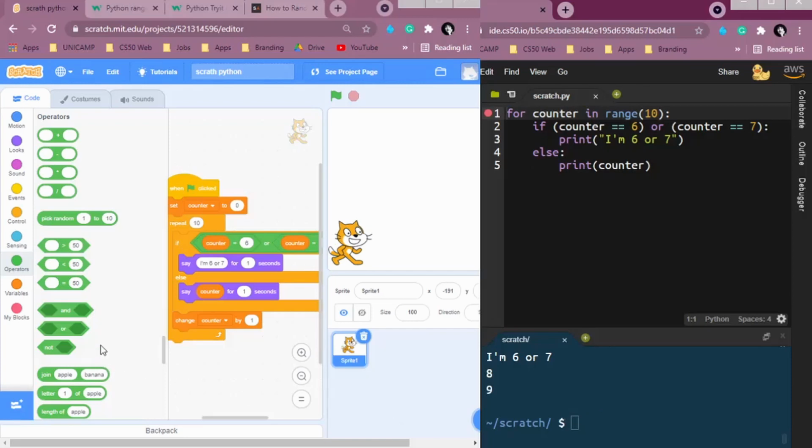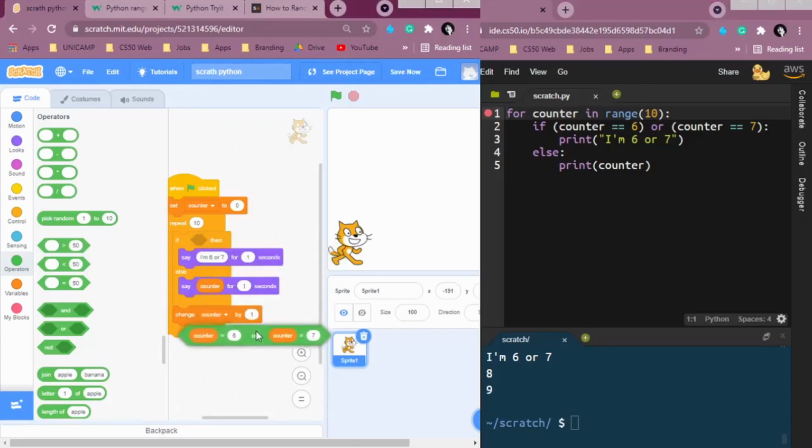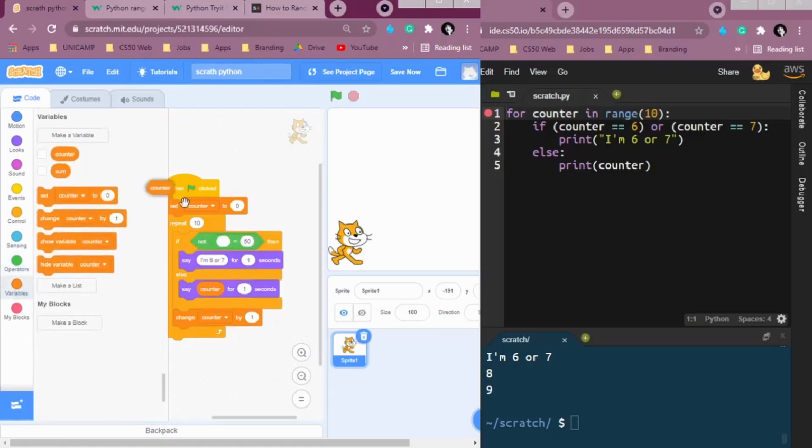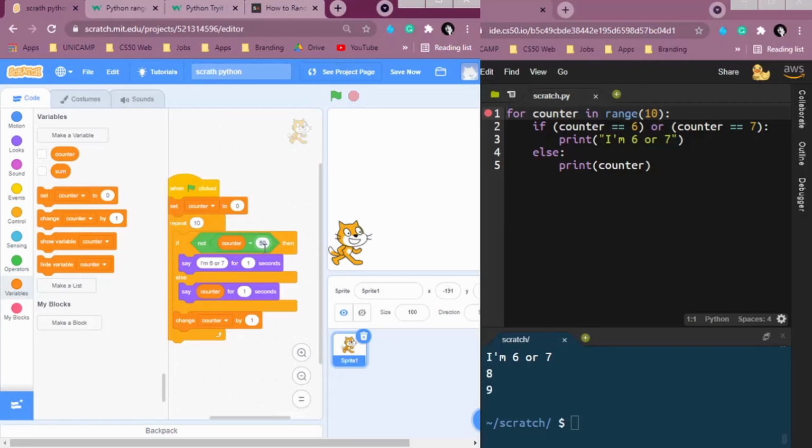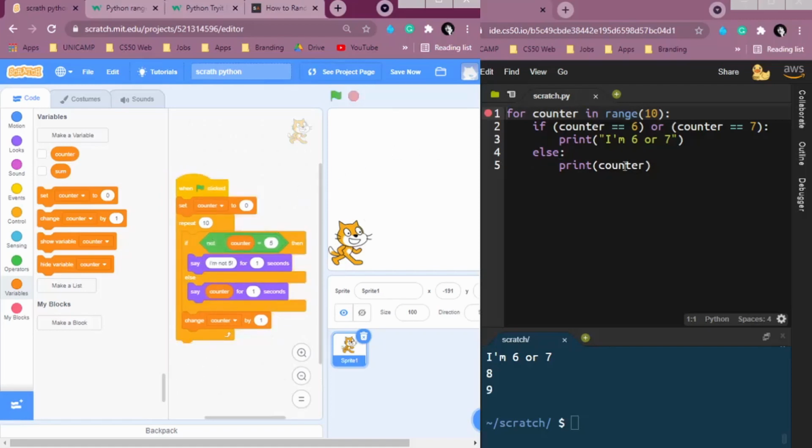Now we're going to use another thing in here, that is the NOT operator. So if we put here not, and we're going to say if I'm not counter equals 5, I'm going to print I am not 5. And let's see what happens. It's going to print I am not 5 until we reach the number 5. When we reach 5, we're going to print the counter because we don't enter the if, and then continue until we reach 0.